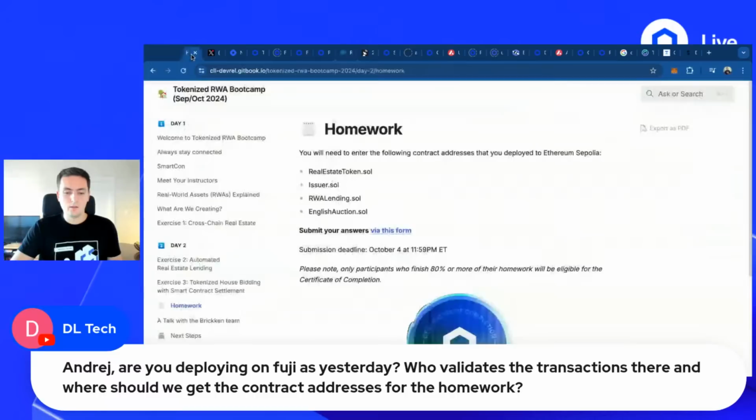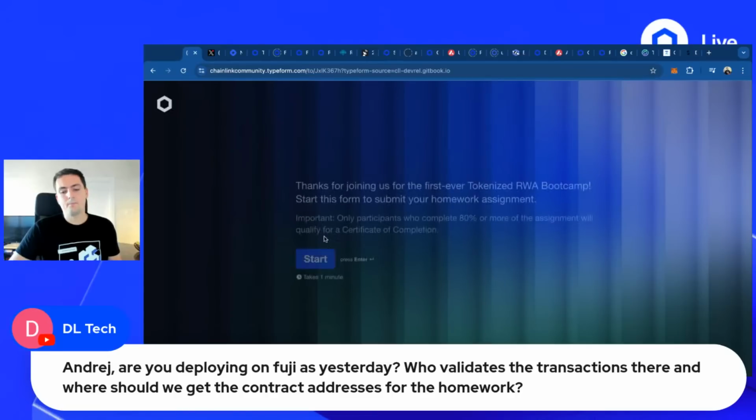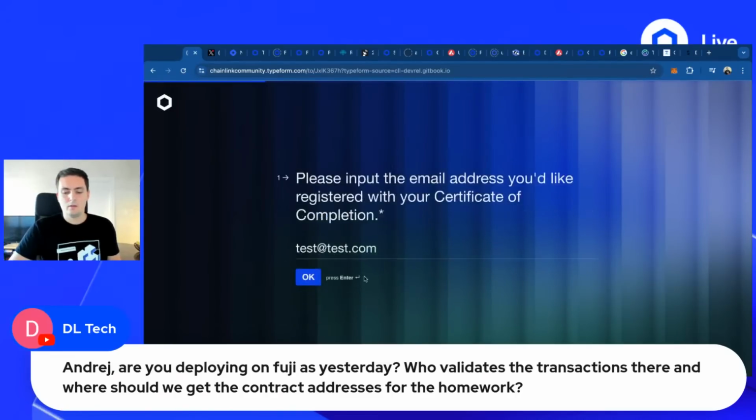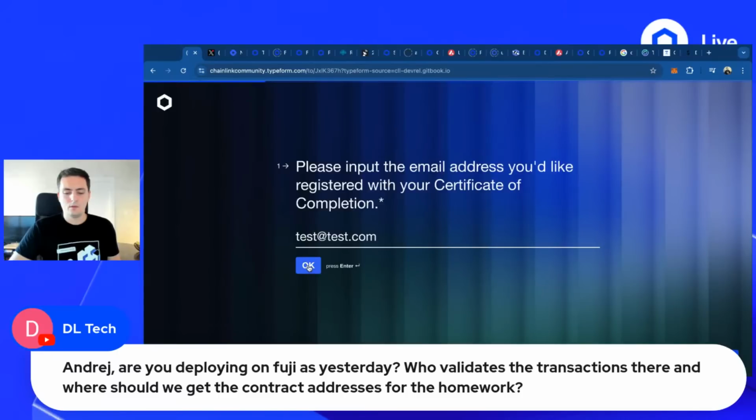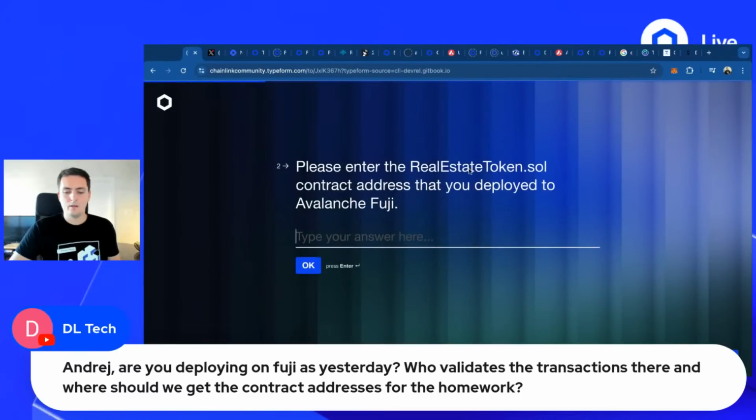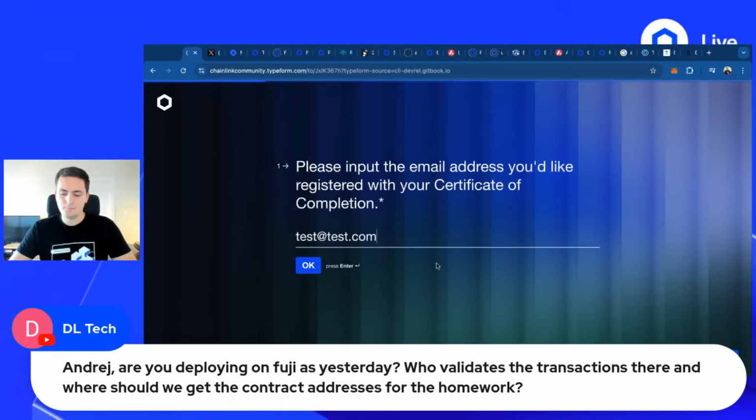For the homework, you will have this Typeform. You'll click on it. It's gonna take 1 minute. This is your email address, and then you're gonna enter the addresses for each of the contracts. It says Avalanche Fuji, but as we said, it can be whatever testnet of choice as long as it's the same testnet. So in my case, okay, I can fill this.